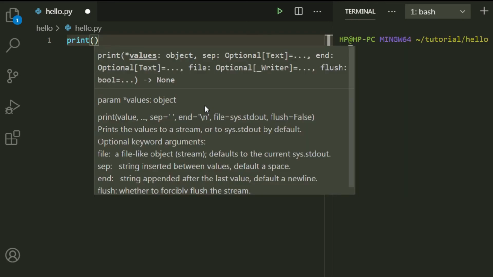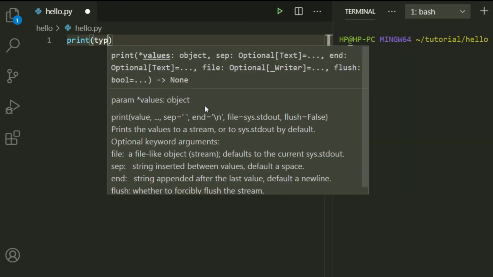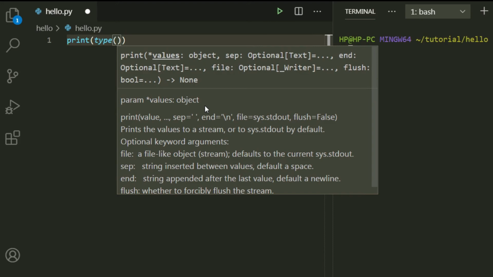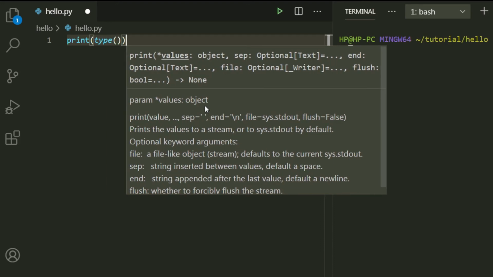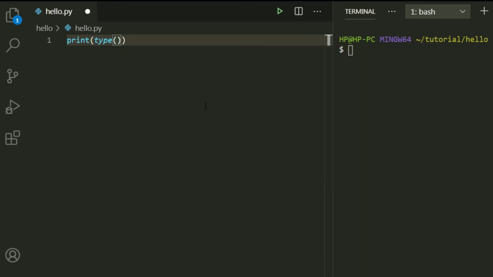Now let's dive deeper and see what this range function returns. So earlier, you learned about the type function. With this function, we can get the type of an object. So if I pass 5 here and run this program, this is what we get. So the type of this number or this object is int, or integer.